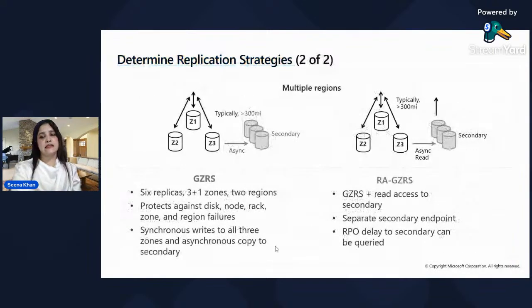Now the next is GZRS, that is GeoZone Redundant Storage. So here 6 replicas, 3 plus 1 zones and 2 regions. First is having 3 replicas, and the second region only 1 replica. So 2 regions again we are using in GZRS. So it protects against disk, node, rack, zone and region failures.